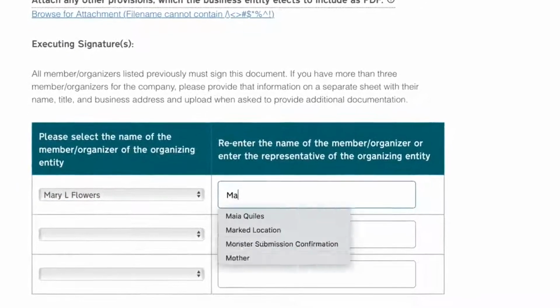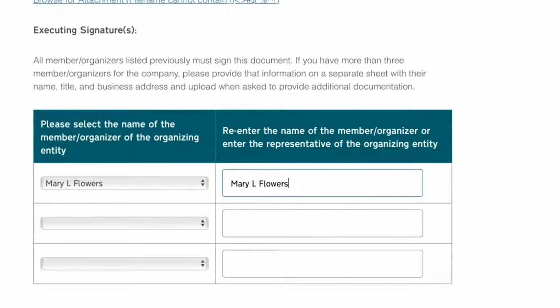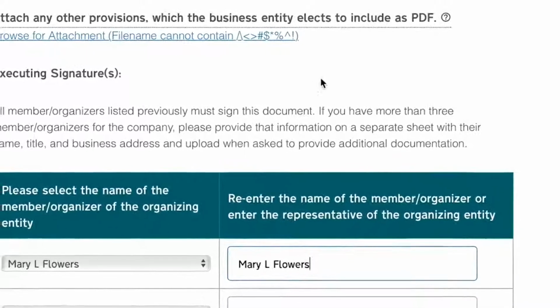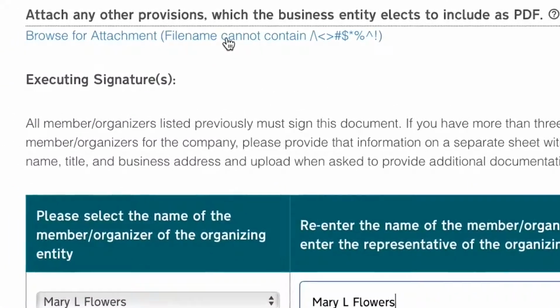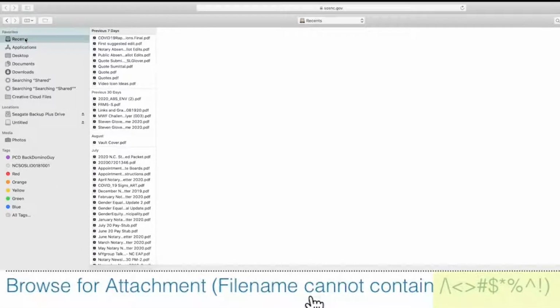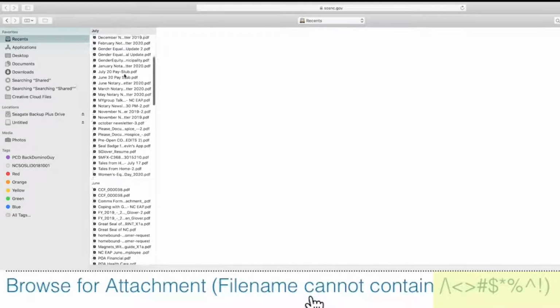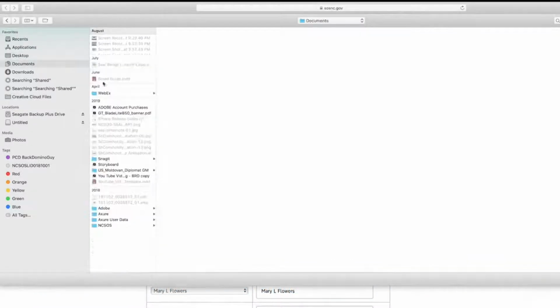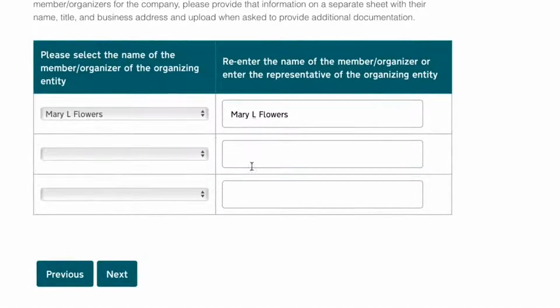This is also where, if I had additional provisions to my articles, I would upload them. If I had additional provisions, I would click to Browse for Attachment and choose the appropriate file from my personal computer files. Please note that the file name cannot contain certain characters listed. When all documents, if need be, are attached and all organizers have signed the document, click Next.